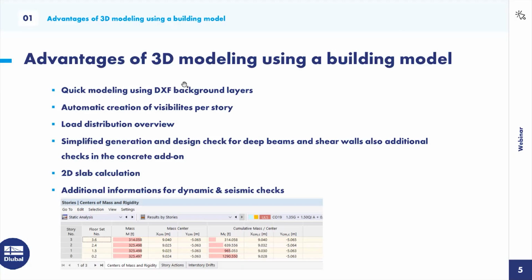Also, visibilities and stories are created automatically. So you don't need to create object selections or views manually. There's an automatic function which helps you.